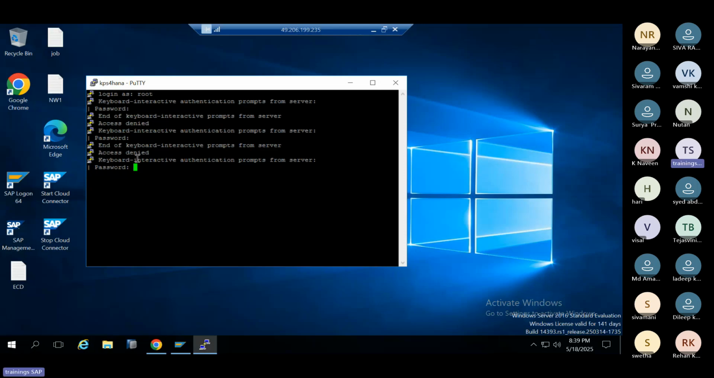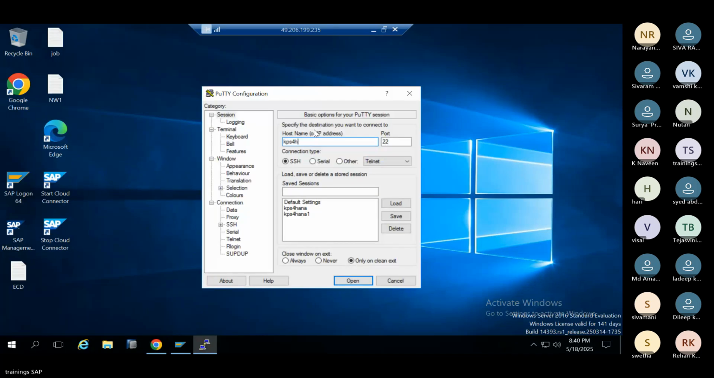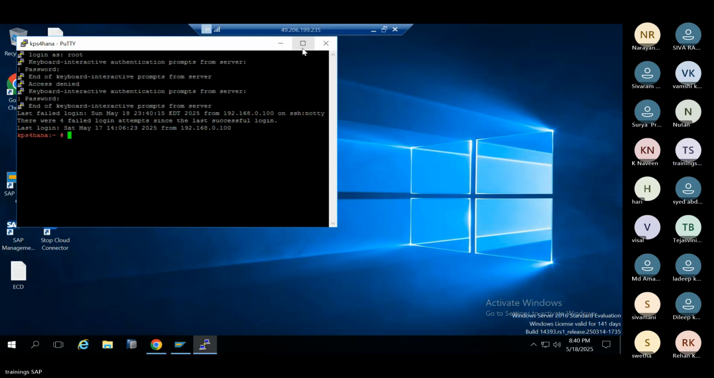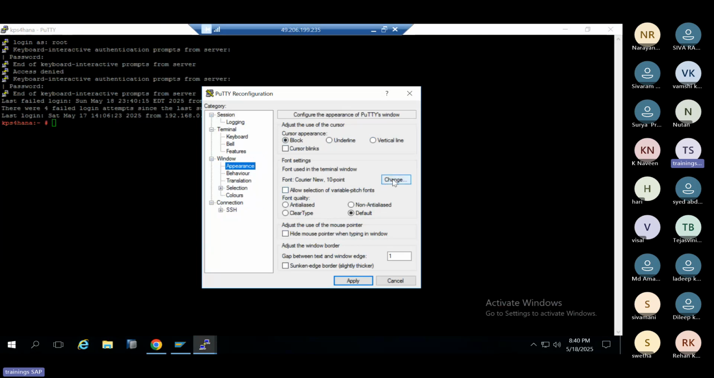What is the password? I forgot the password first of all. Okay. Let me increase the size, change settings here, appearance, change background.